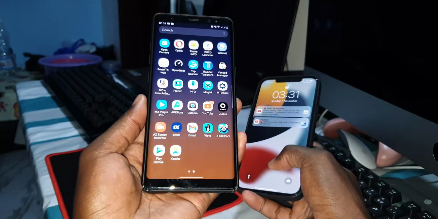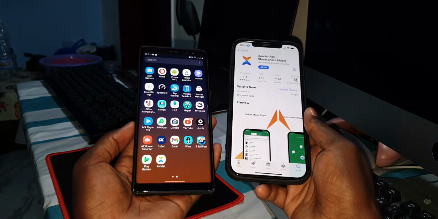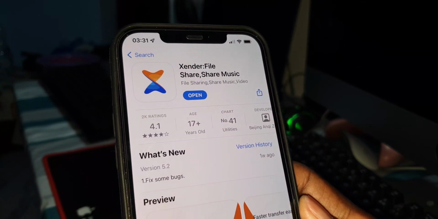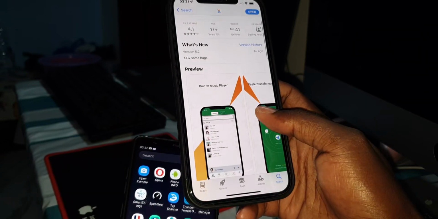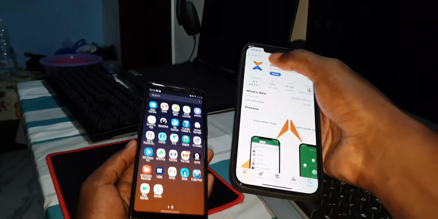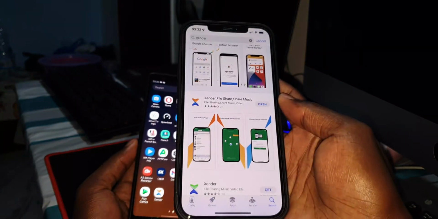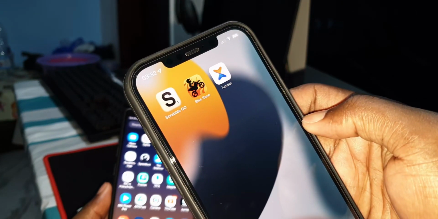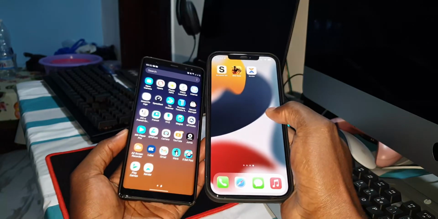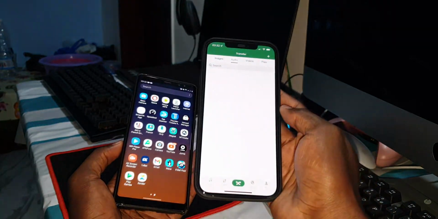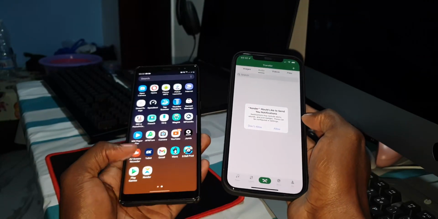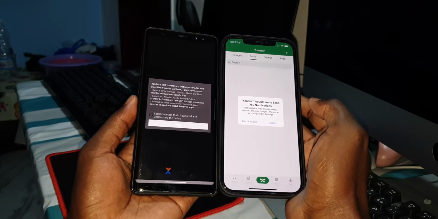Xender is what you need to download on both devices. On the iPhone, you can see Xender here. You need to download it on both devices, and when it's done, let's open the application. You can see Xender here, open. Beautiful, and follow the instructions on both devices. Almost the same thing.